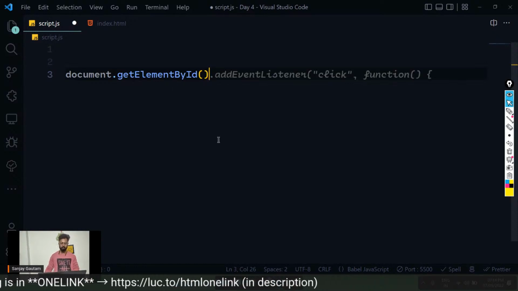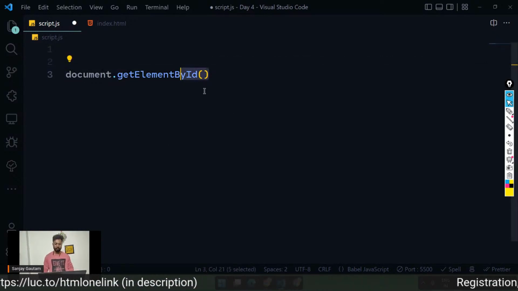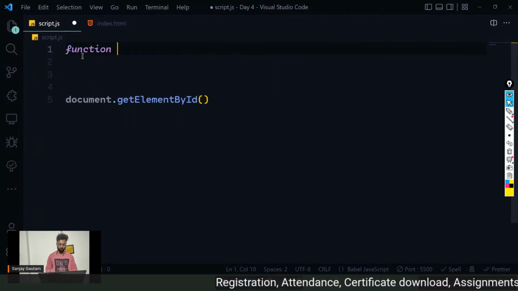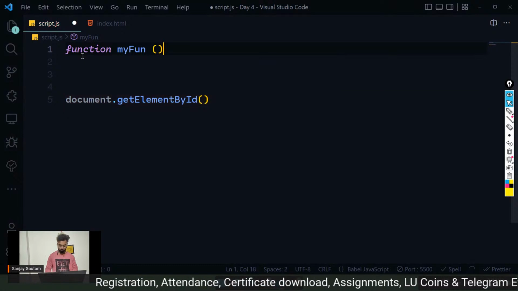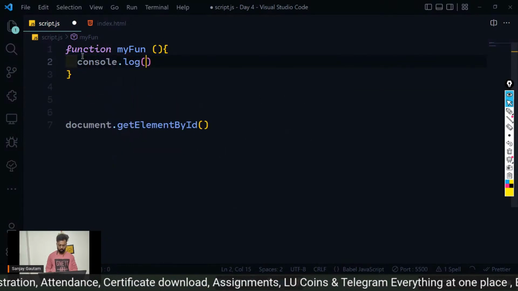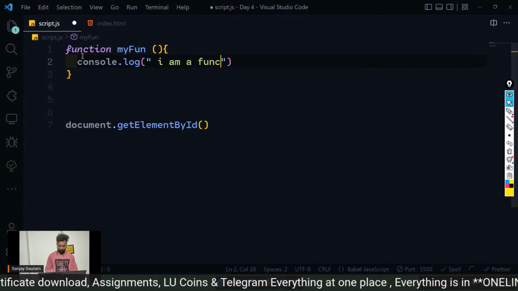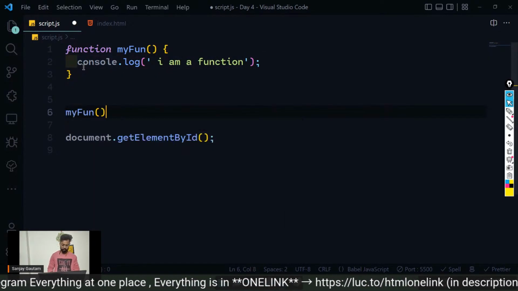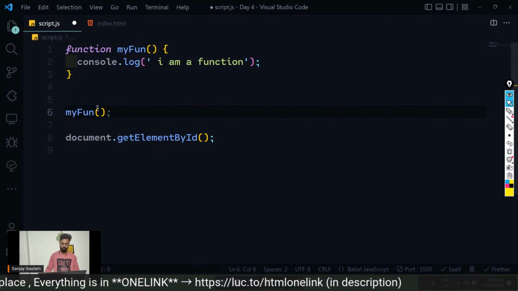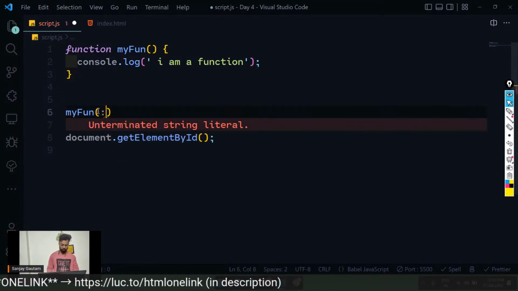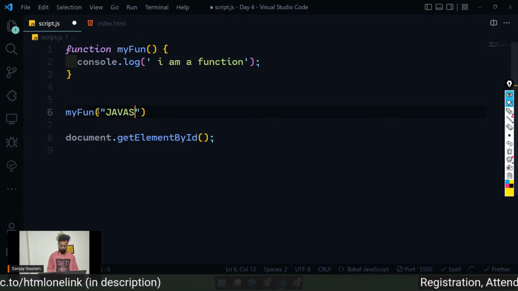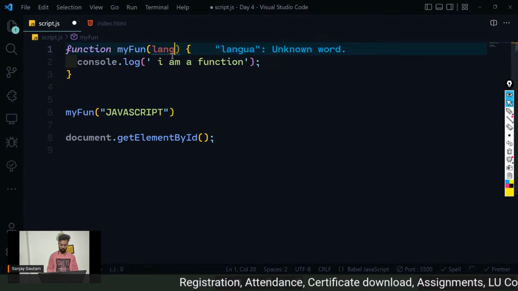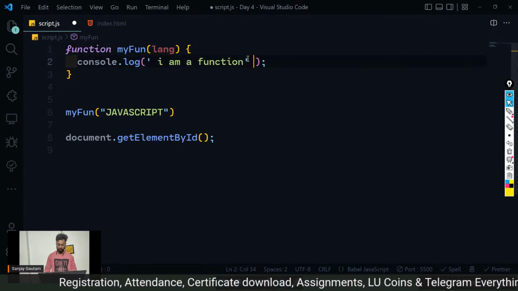And it's a function actually. How do we know something is a function? Because we know how to create a function. So if I create my own function, like myFunction, and console.log "I am a function", to execute a function we put parentheses here, and we can also pass some values here, isn't it? So I can pass JavaScript here, and we can access this value as a language parameter and use it inside of the function.